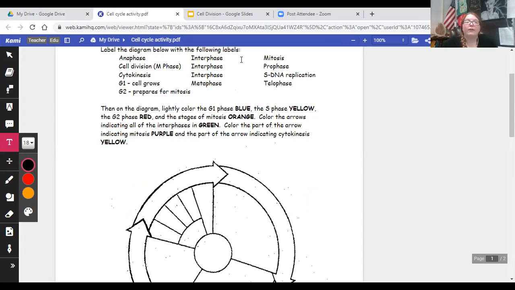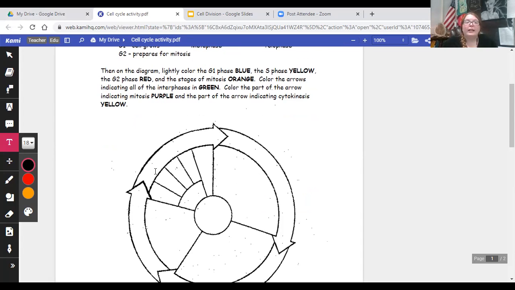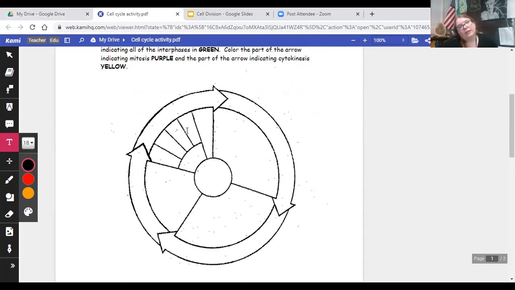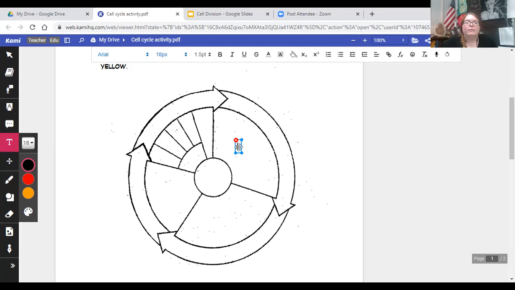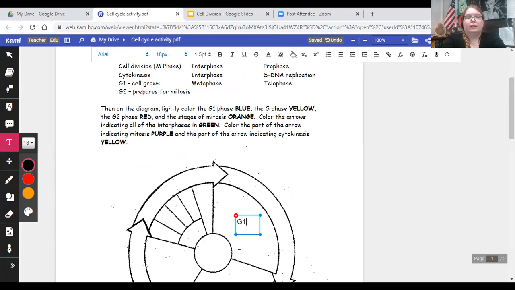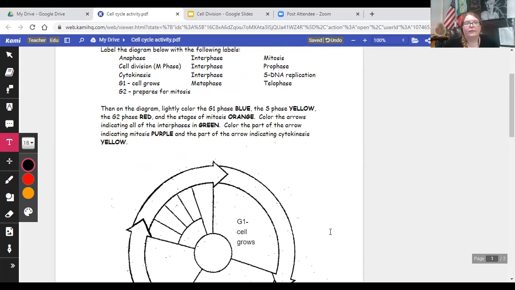On this diagram, they give you a word bank of labels here. So label the diagram with the following labels, and then we can color it. So we've got a text box here. Let's say we want to put G1. G1 is going to be this over here. So draw our little, sorry, it's early. So G1. Is that how they put it? Yeah, G1. Cell grows. Cool, so we did it.